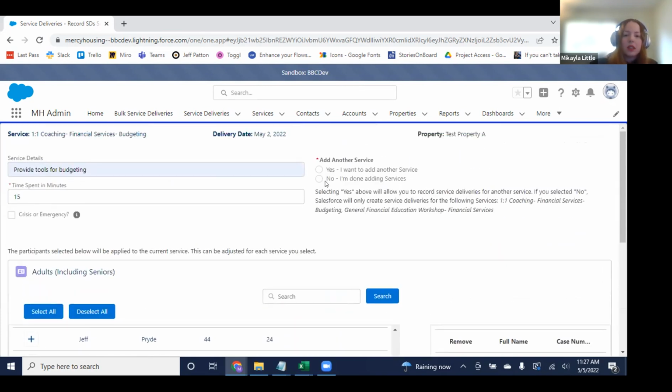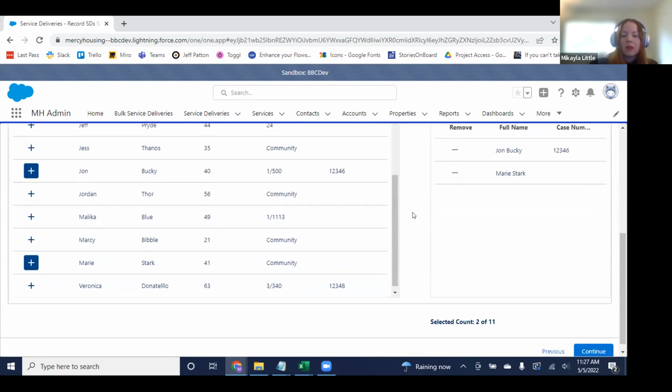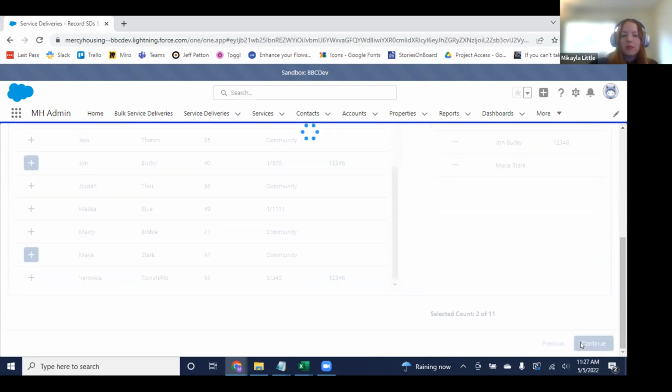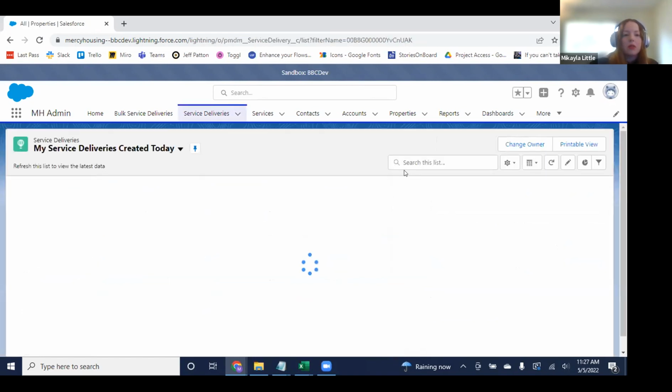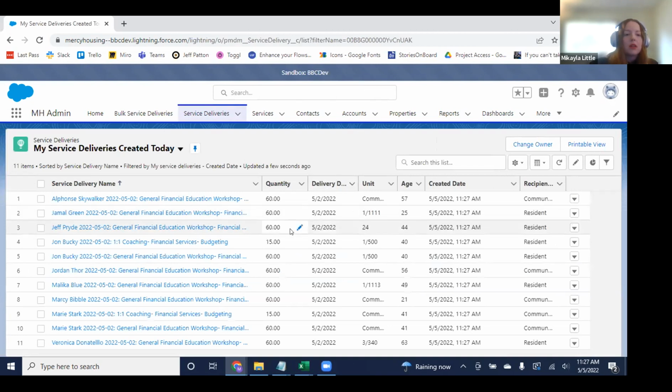Those are all the services that I need to capture. I don't need to do any more. So I'll click no more services to add and then click continue. And that finishes the flow. Then I would be redirected into a list view that shows me all of the service deliveries that were just created. I can do a quick check, make sure all of the information looks good. If I need to change anything, I would just inline edit those details.